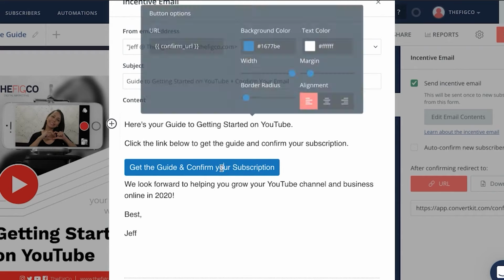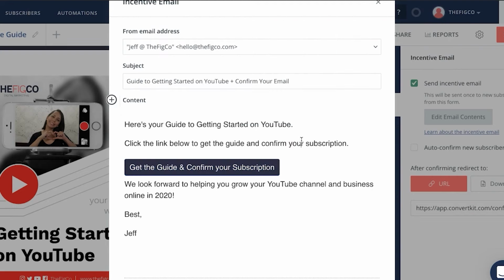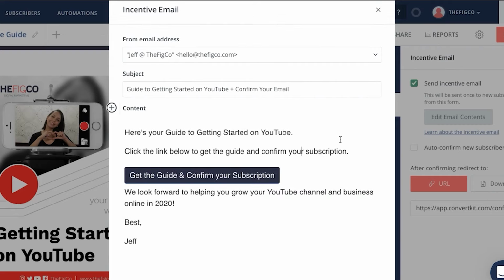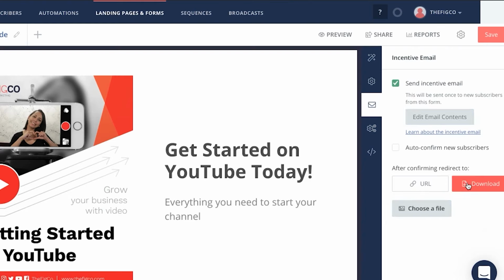Okay, and then again, I think I can update that to our blue color. Okay, so here's the confirmation email as well as sending out the guide. So let's save that. And then now they want to, after confirming, redirect to either a URL, so you could send them to a specific page, or you could upload the guide to a specific URL and they could download it there, or you could actually add the guide here by choosing the file, which is what I'm going to do. So basically after someone confirms their email, they're going to get this guide immediately.